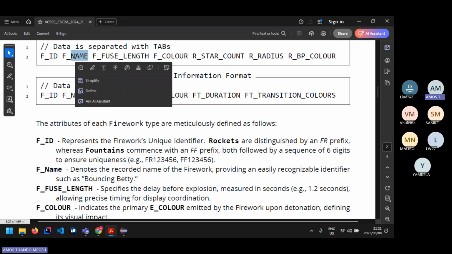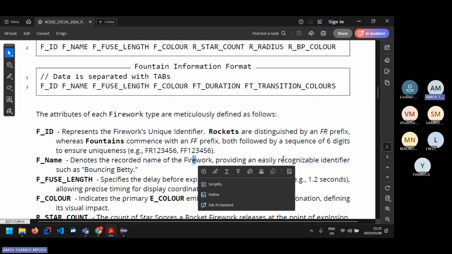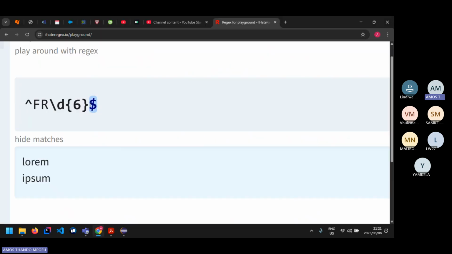And then I'm going to go back here. After FID, there's FName. FName denotes the name of the firework, providing an easily recognizable identifier such as this. So basically, it's a name that has uppercase letters and small letters and a space.